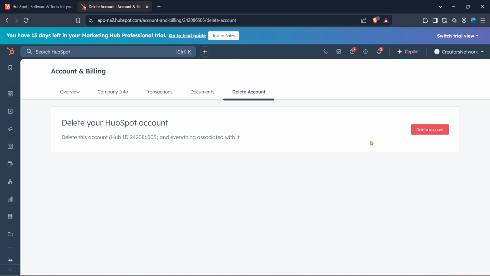Before we wrap up, it's worth mentioning a couple of factors you might need to consider. Make sure you have a backup of any crucial data you may need before you proceed with account deletion, as you won't be able to recover it afterwards. Also, if you have any active subscriptions or associations with other accounts through HubSpot, ensure these are cancelled or transferred before you proceed. And there you have it, a simple step-by-step guide to deleting your user account in HubSpot.